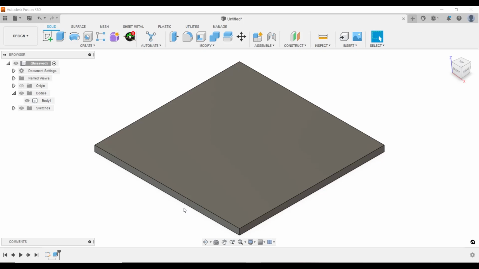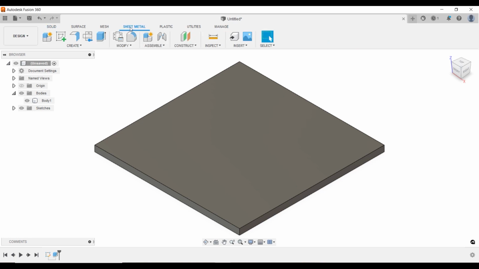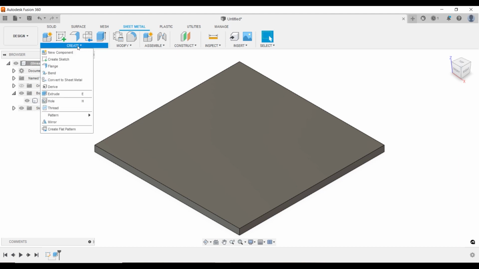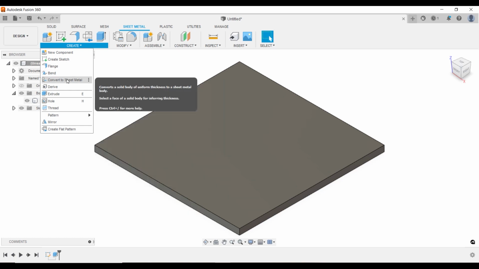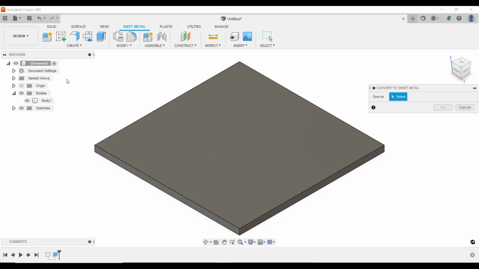In this week's Fusion 360 training for beginners, from The Maker Letters, you will learn how to convert a body to sheet metal. You find sheet metal options under the Sheet Metal tab. Hit the Create tab and select Convert to Sheet Metal. Pick the surface of the body that you want to turn into sheet metal.